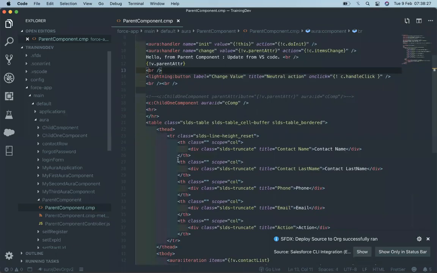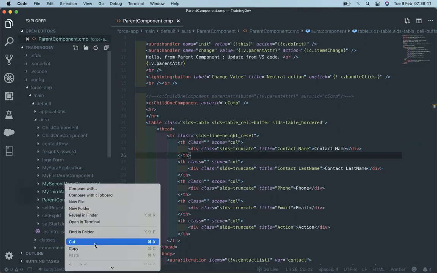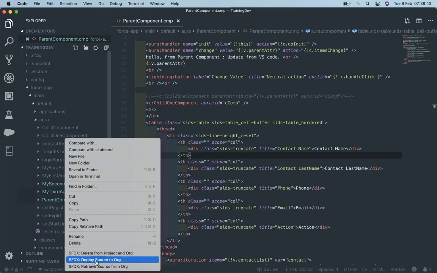And if you want to deploy multiple components, multiple files, what you have to do is just select the files by pressing the Control key, and then right click and do the deployment.